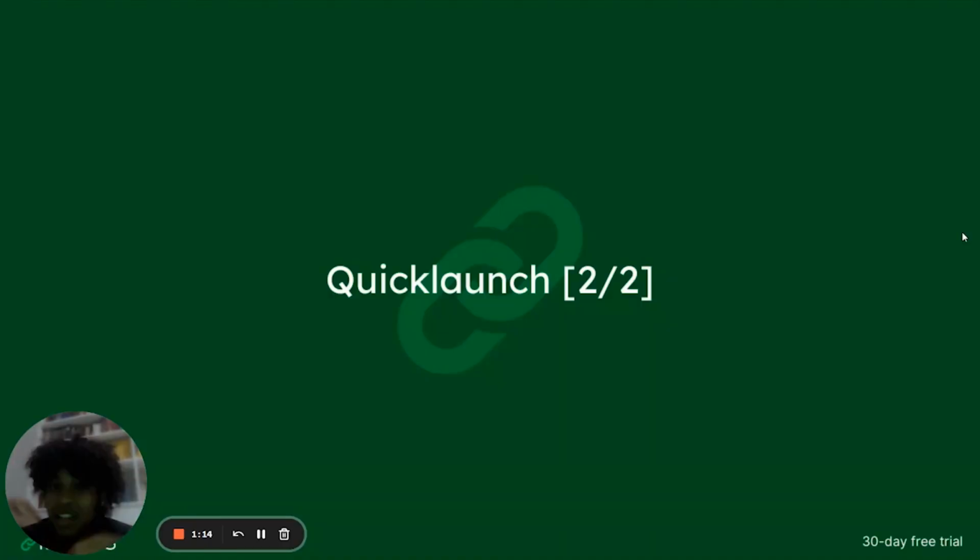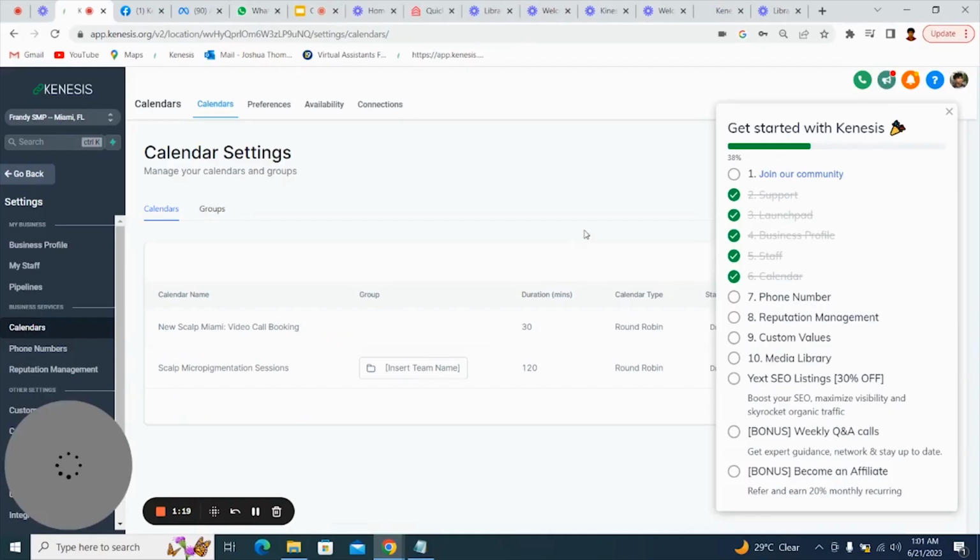So for now, let's go ahead and log in. Where we last left off was your calendar page. So this is where you should have been last, and we completed it. So your calendar should be set up still, which is great. Now you can actually move on to the next step, which is your phone number. So phone number, and again, conveniently is right below calendar.